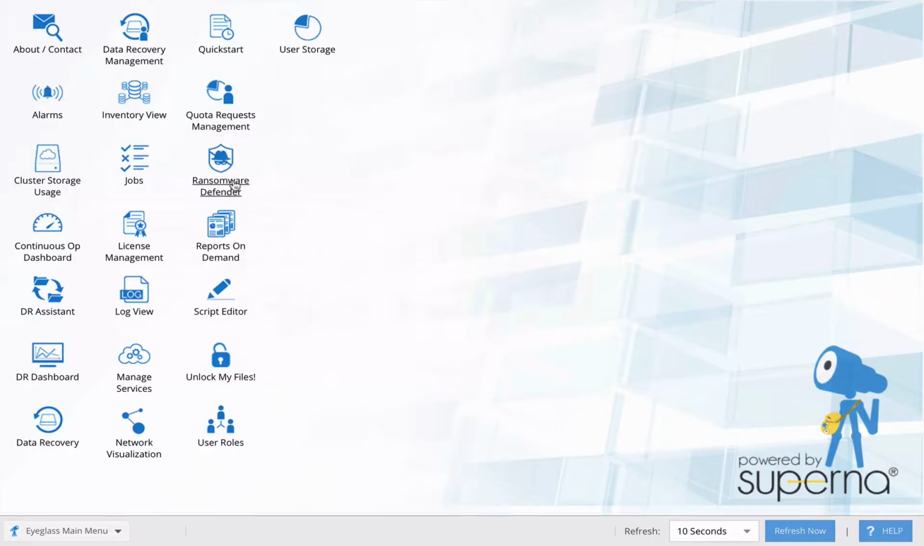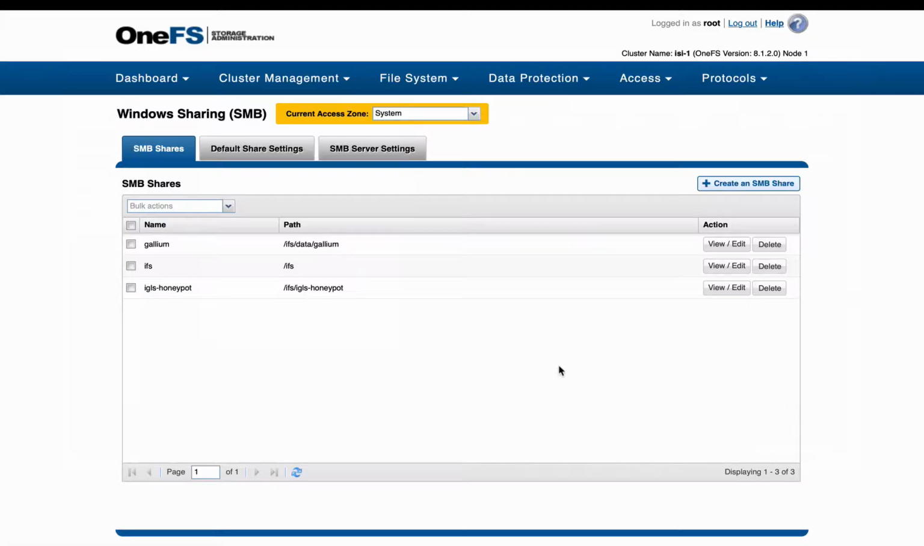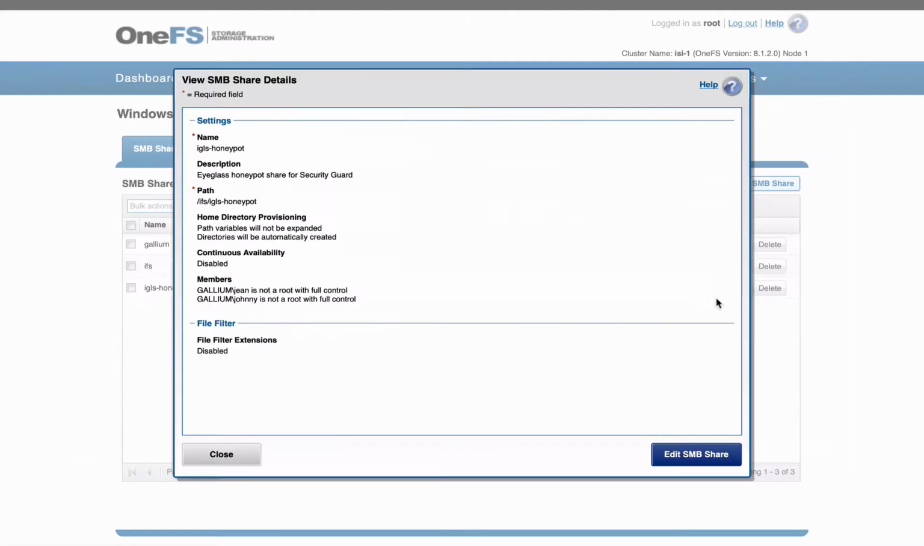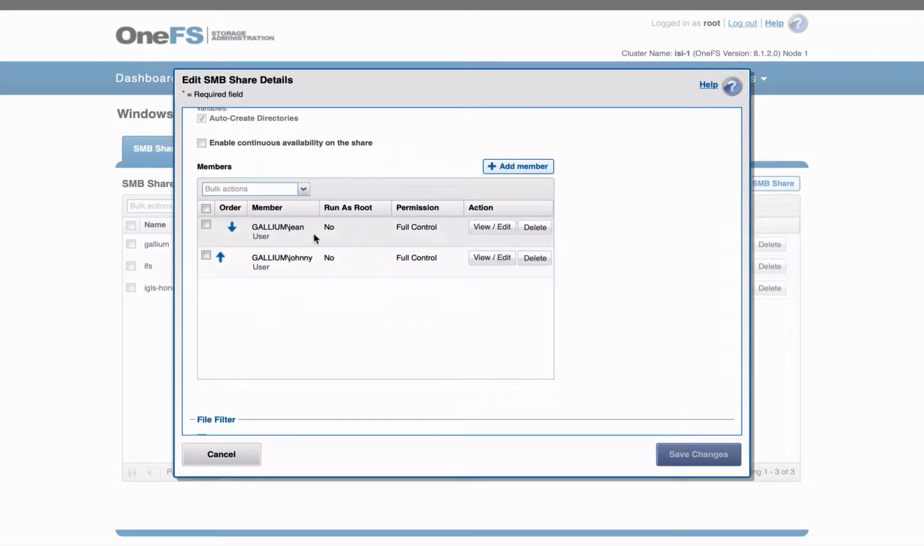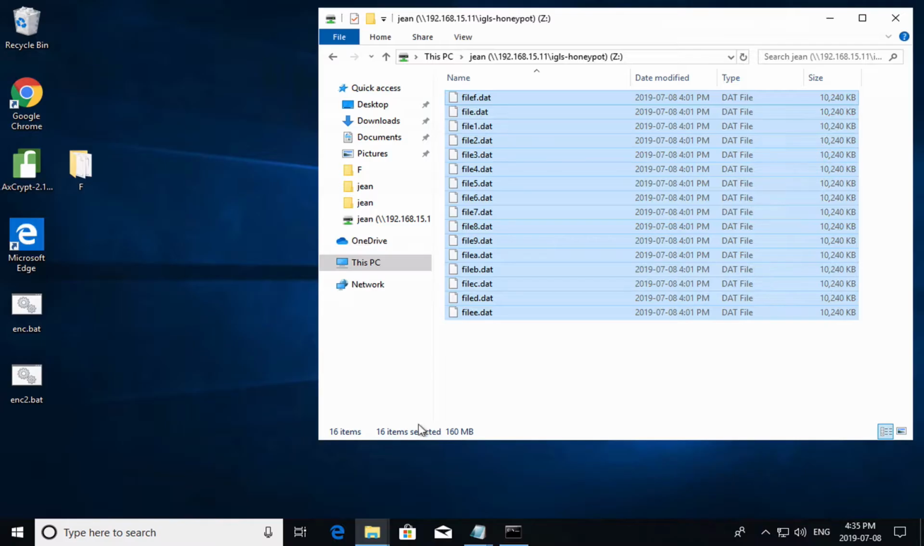Here we have the Eyeglass ransomware defender installed and configured to protect an Isilon cluster. On the Isilon side, we have created an SMB share where the user Jean has full control. From Jean's desktop, we have access to some files residing on the Isilon.